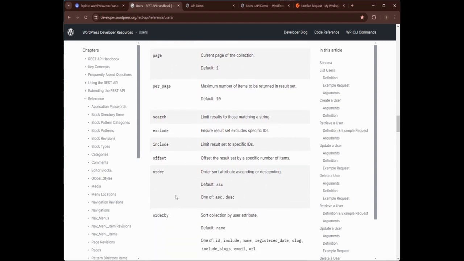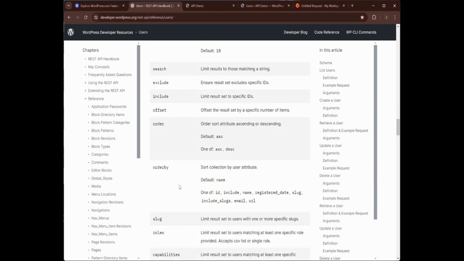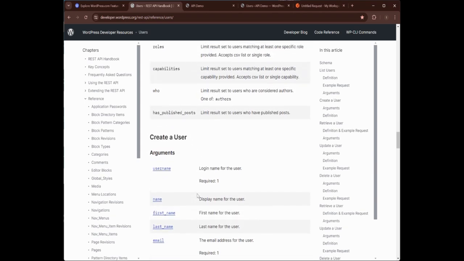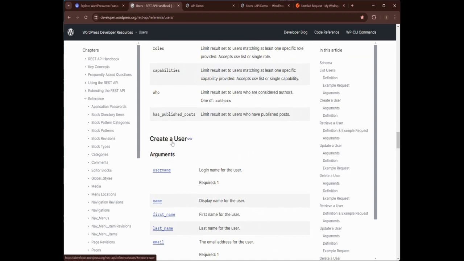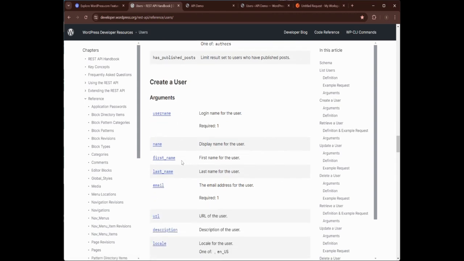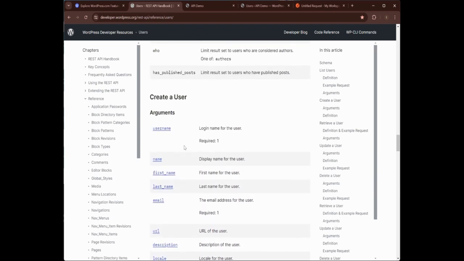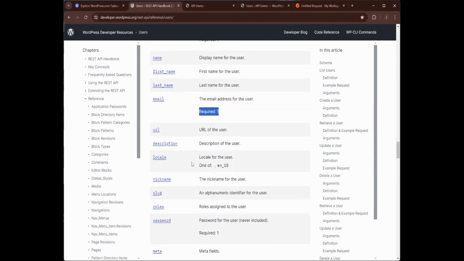ठीक है. उसके बाद यहाँ पे जो second चीज आती है वो है create a user. So as the name suggests, ये request create करने के लिए, so essentially it is a post request. And if you go through it, we can see user name is required, email is required, password is required. Rest of the fields are optional.